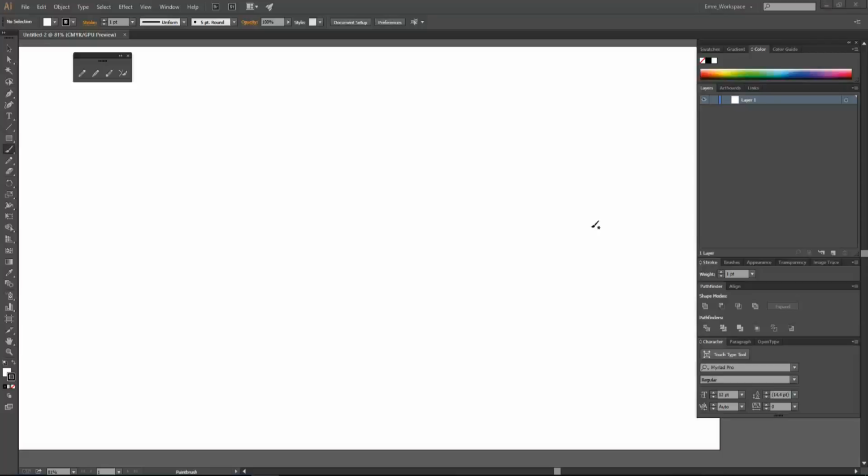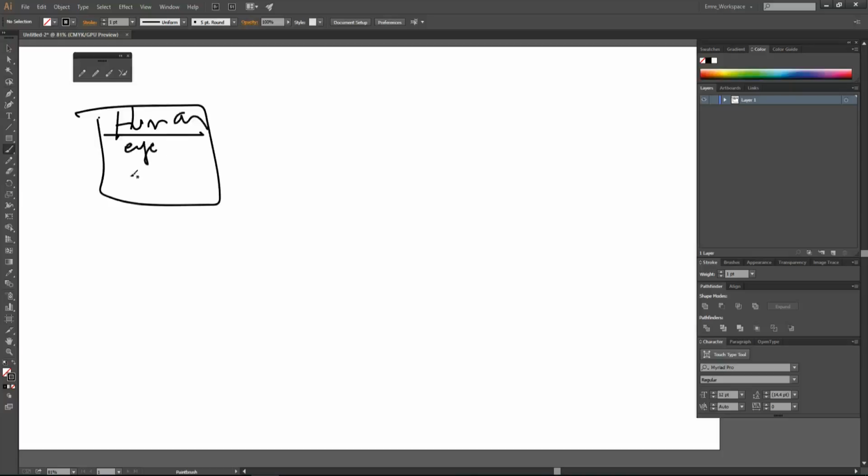Okay, let's start with the logic of classes. So assume that we have a human class. Okay, this is our human class, and it has some attributes. The variables of this class would be the attributes, like eye and leg. Okay, leg is 2, eye is 2.